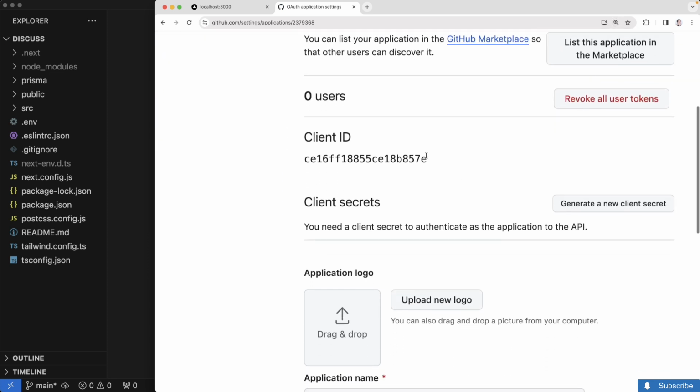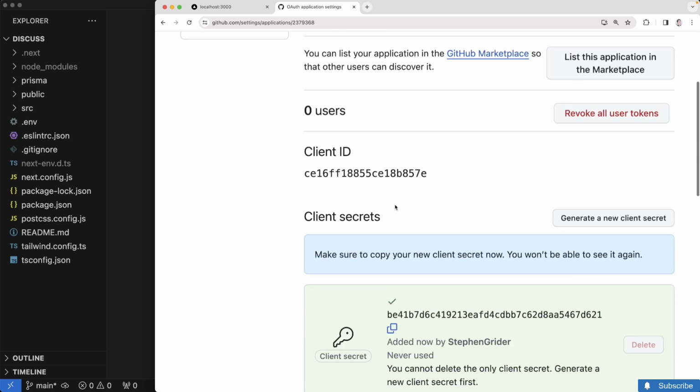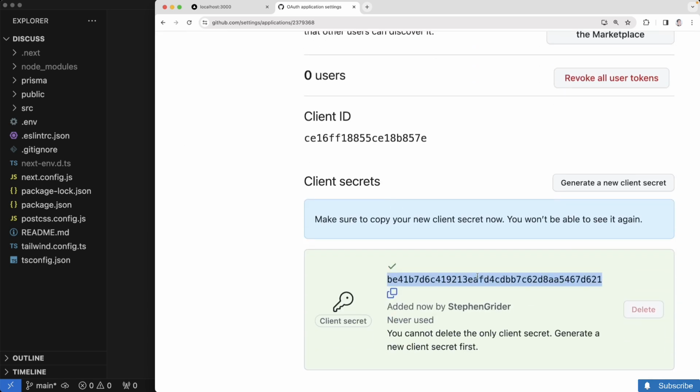So here's our app, and right away, I'll be presented with my client ID. We need to generate a client secret, which we can do by clicking on the Generate Client Secret button right there. Once I click on it, there's my client secret.